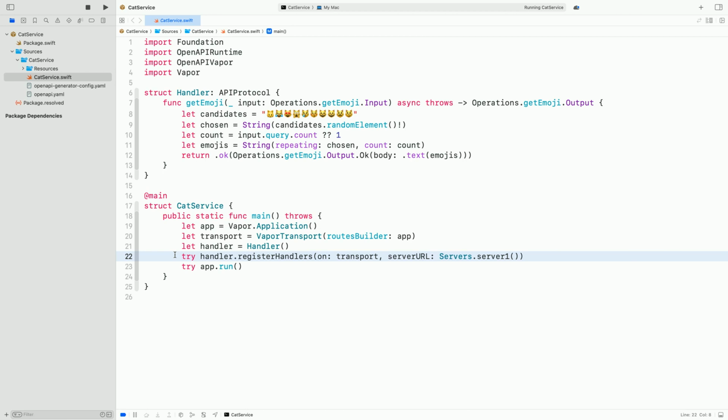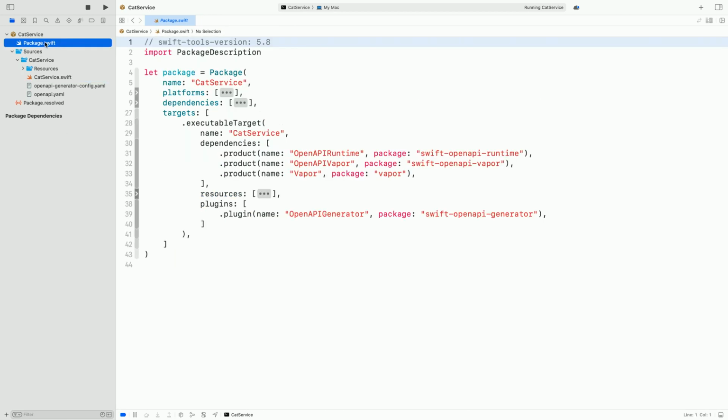Let's take a look at how the package is configured to use Swift OpenAPI Generator. The server is implemented as a Swift package and is defined using a package.swift file. This package has a single executable target called cat service, which makes use of the Swift OpenAPI Generator plugin. The generated server code depends on common types and abstractions from the runtime library and can be used with any web framework that provides an integration package. So this target has dependencies on Swift OpenAPI Runtime, Swift OpenAPI Vapor, and Vapor itself.